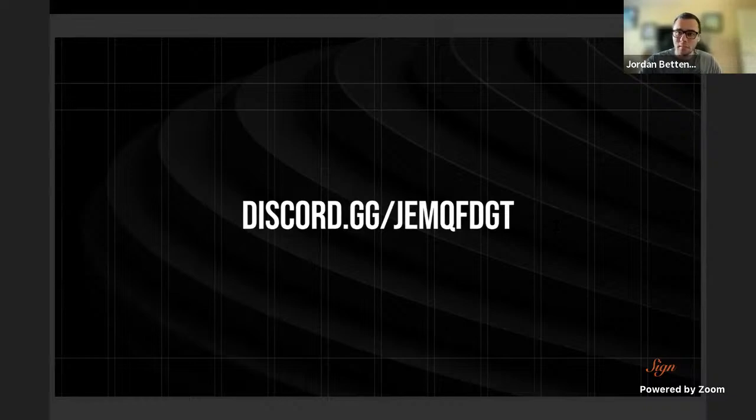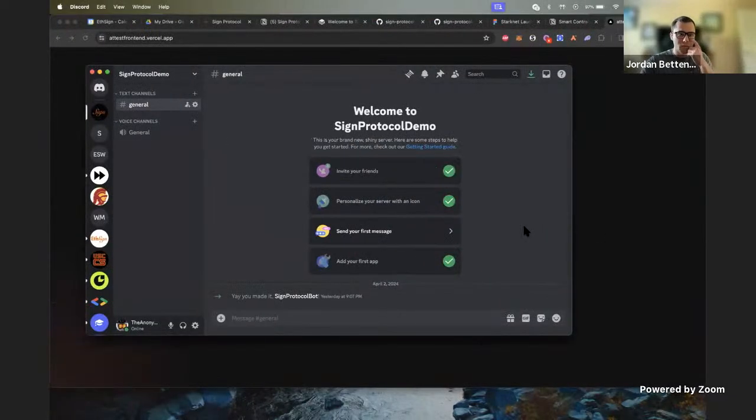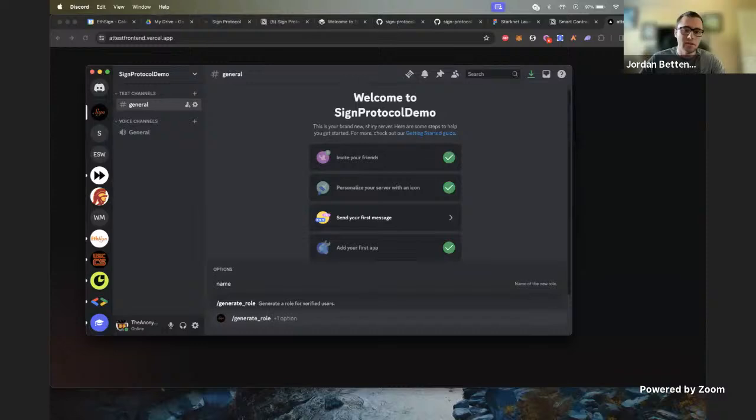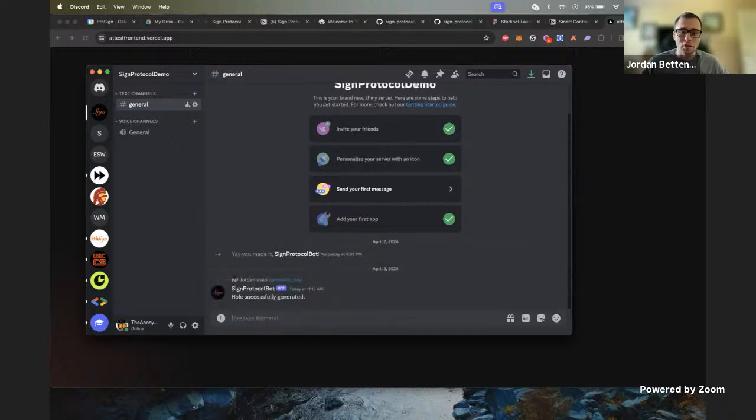With that said, I am going to switch screens and jump over to Discord. What I want to walk you through is the process of setting up the Discord bot and walking through the steps of how this attestation checking may work. In my case, I'm just going to generate a role. This is nothing fancy. This just tells the Discord server what the bot should be setting on users once they're verified.